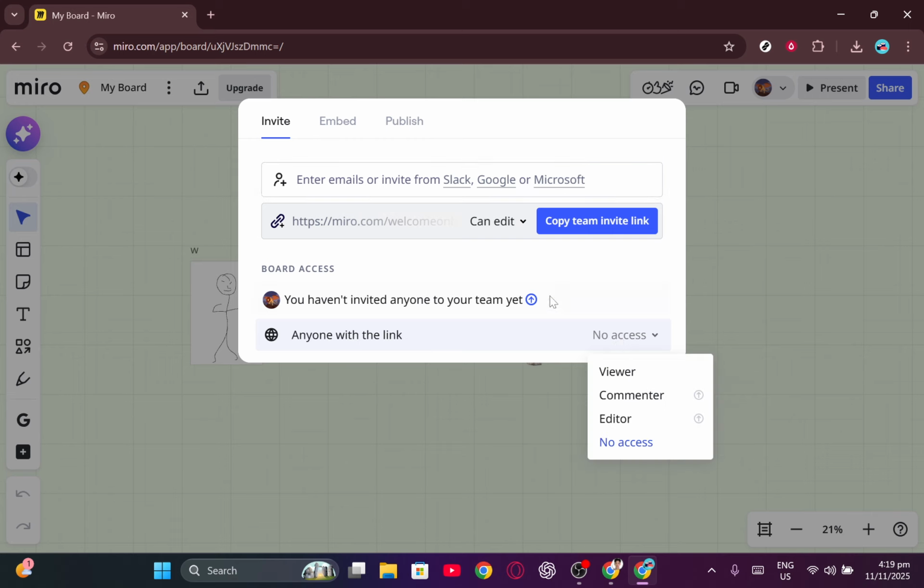Click on Board Access, which usually appears alongside the sharing options. A menu will appear with a few different choices. Selecting anyone with the link will make the board accessible to anyone who has the link. There are several tiers of access you can grant: viewer, editor, commenter, or no access at all.